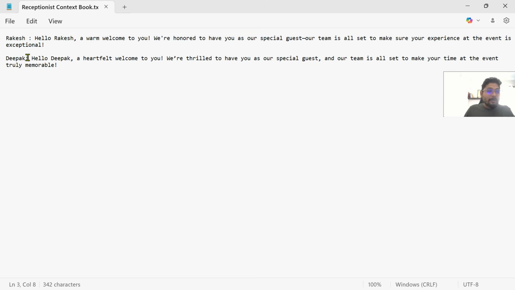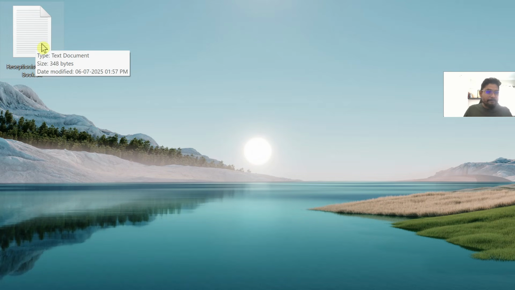Now there is also another person called Deepak. If the agent encounters a username called Deepak, it should write another kind of customized message: Hello Deepak, a heartfelt welcome to you. We are thrilled to have you as our special guest, and our team is also set to make your time and event truly memorable. So I've kept different customized messages. This is the context where the agent has to look. This is the file, which I have saved on my desktop. Okay, you can keep it anywhere.